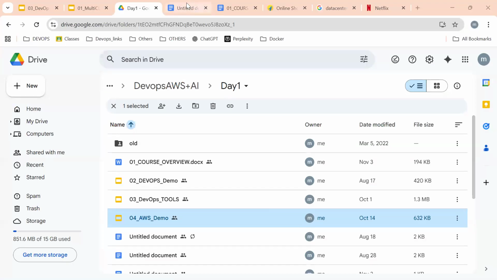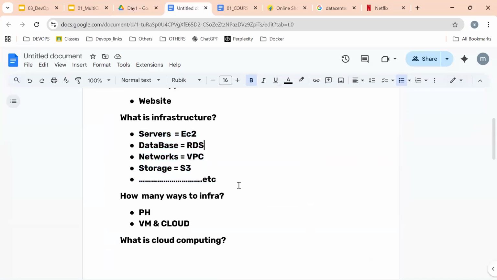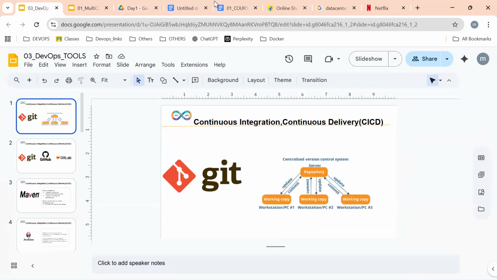But let me write it down better. Here we have written it already. So what kind of infrastructure is required?